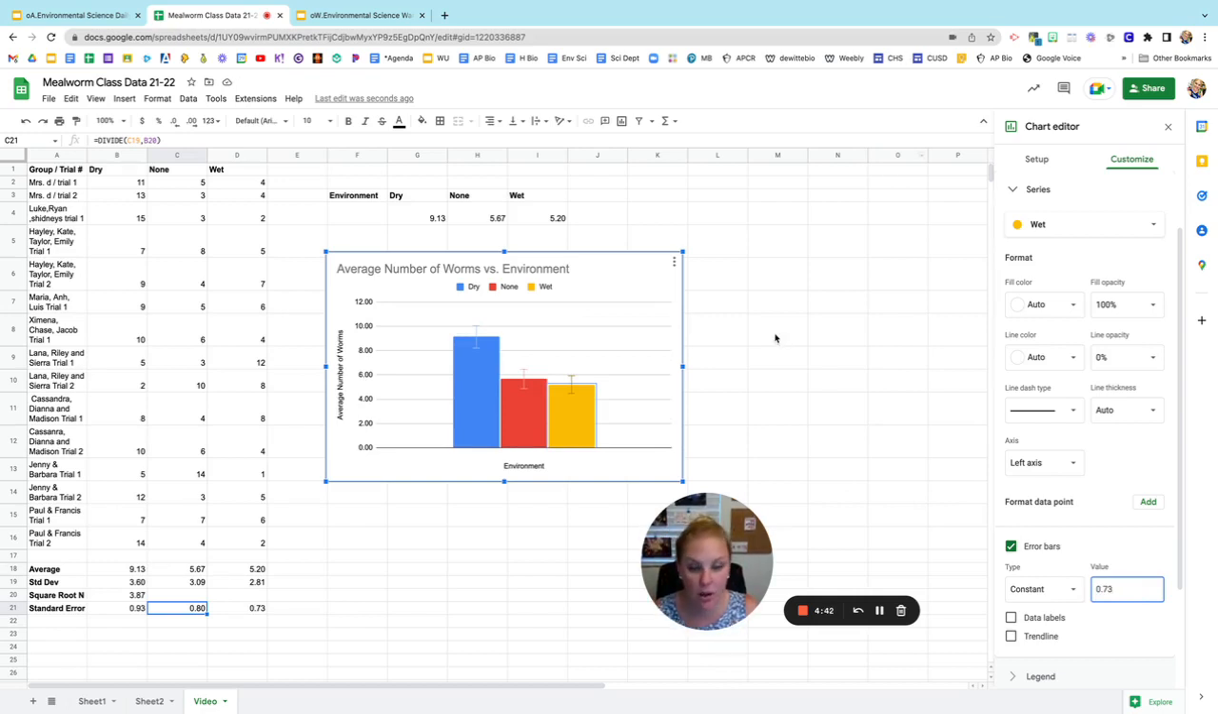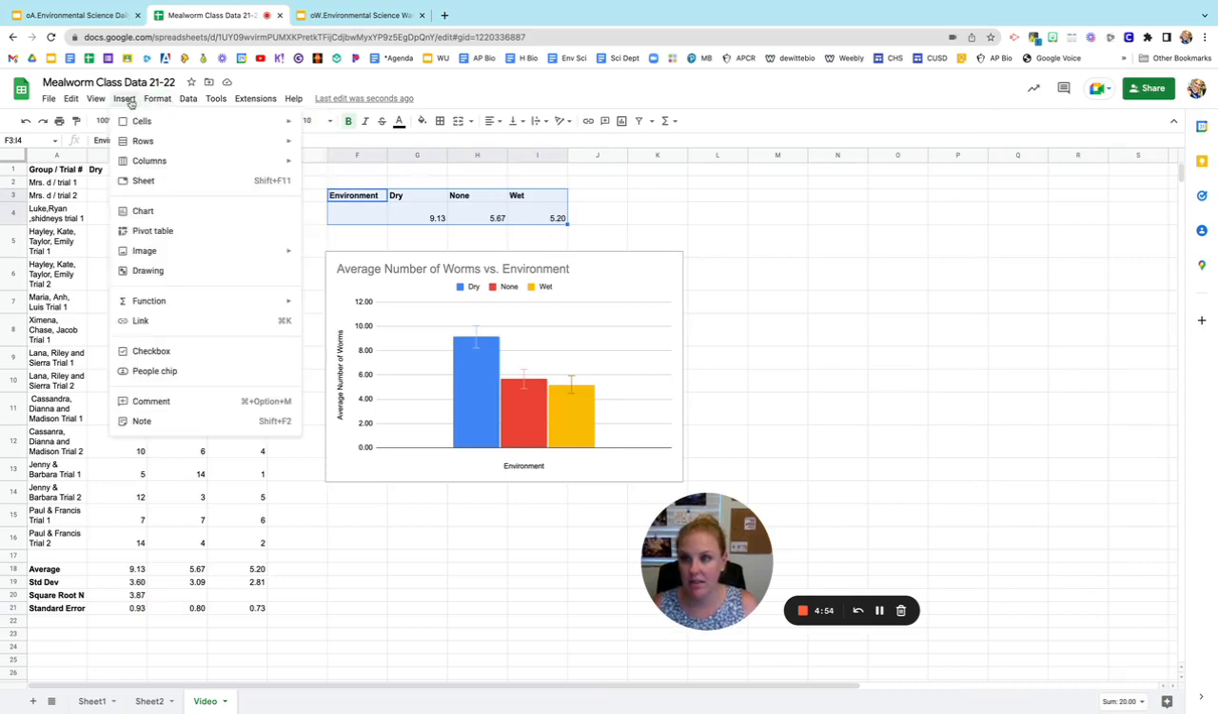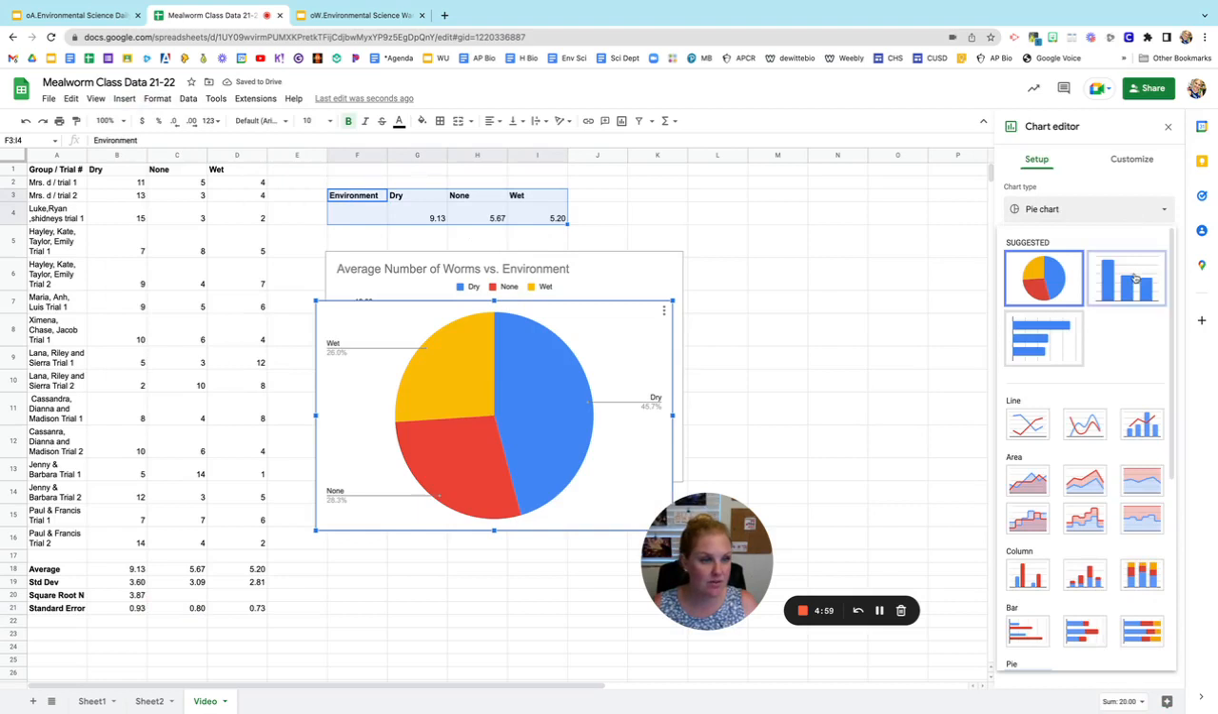Now I want to show you one problem people often run into. See how each one of these was its own series? Sometimes when we graph, I'm just going to graph this exact same data table. I'm going to go to insert chart. Comes up with weird stuff. Let's do a bar graph.